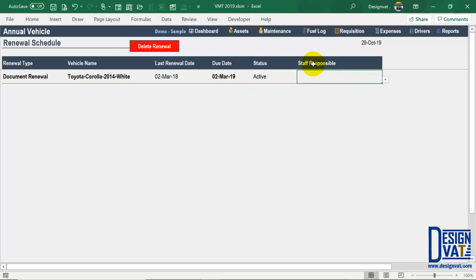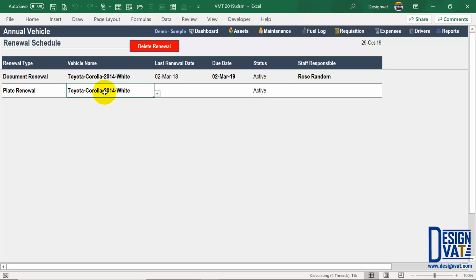Lastly, you can indicate the staff or the employee that's responsible with this renewal. To add another renewal activity, simply below that you double click. Let's assume we renew our plate number every year. You enter plate renewal. You select the car. We have only one car, so I'm going to use the same car. You enter the renewal date.